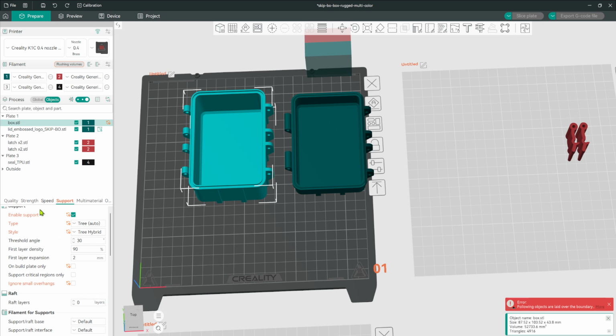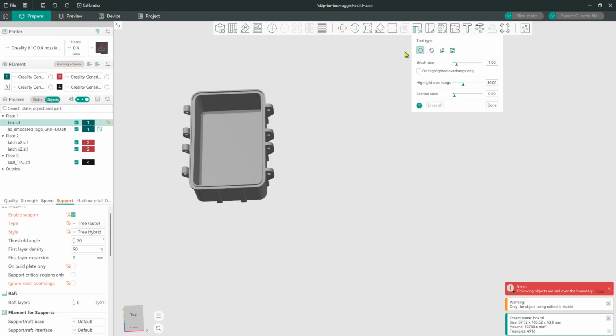Otherwise, if you want total control over exactly where the support touches your model, look at the top toolbar on your screen and find support painting. It looks like a small paint bucket or a highlighting brush. A tool will open. Left click and drag your mouse over your 3D model to paint areas green where you want support to go.